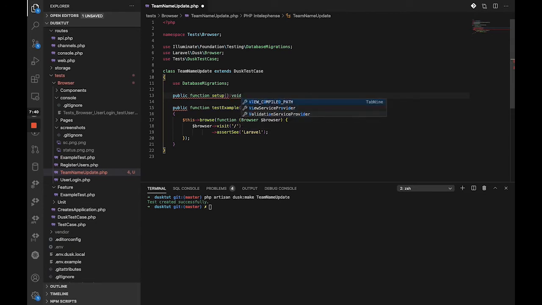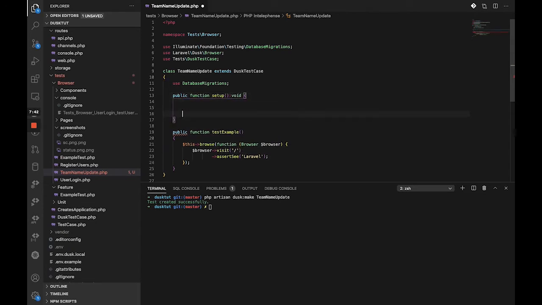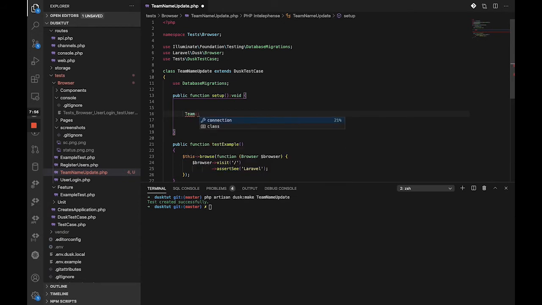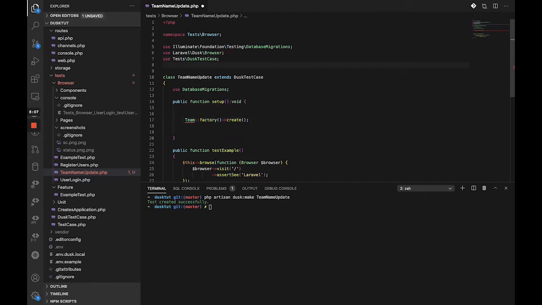Remember to return a void. And let's start by creating a user, because we'll need a user to log in, and we'll also need a team, otherwise it's going to throw an error. So just like before, the same command we're going to repeat here. And of course we need to import team.